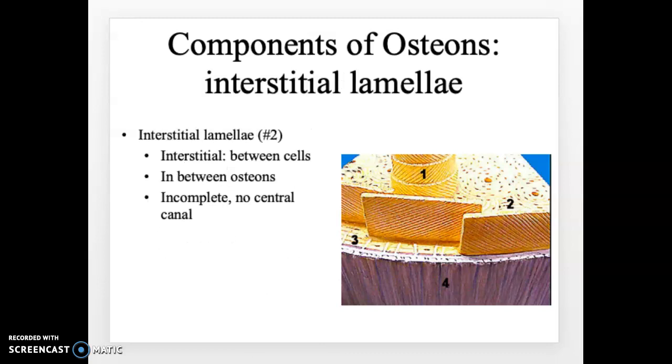Interstitial lamellae, these are the little spaces in between the osteons. You can see kind of right here where number 2 is. They're not complete osteons, they're kind of incomplete osteons, but they're there for structural support.